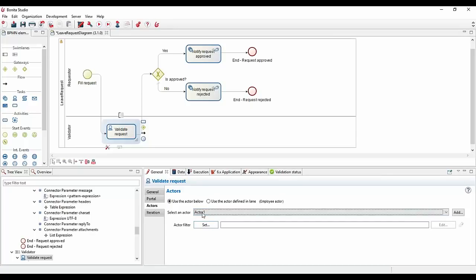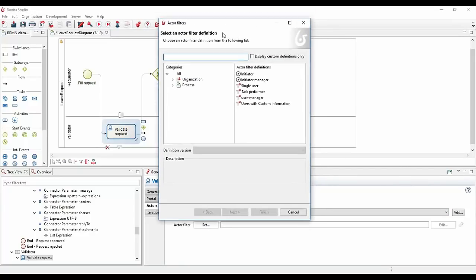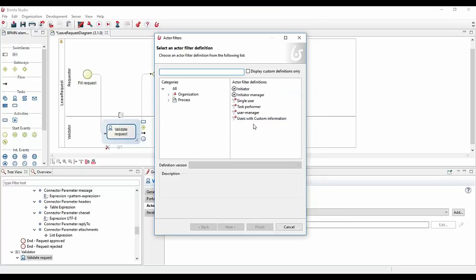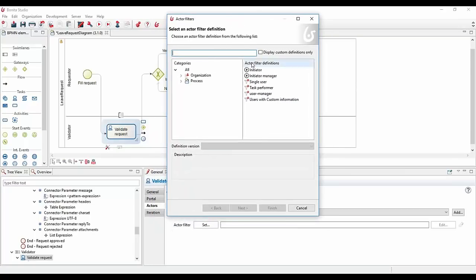I could also have my own actor and then not even use the lane one. So here I could say actor one, and if I really want to have an actor filter, I could also set my own actor filter. So the actor filter again is something that is like a connector. So you can select the type, and you can have your own type. By the way, if you want to customize that, you can do that. By default, we provide a set of them, like the initiator manager that we used in the lane. So you could do that also from there.